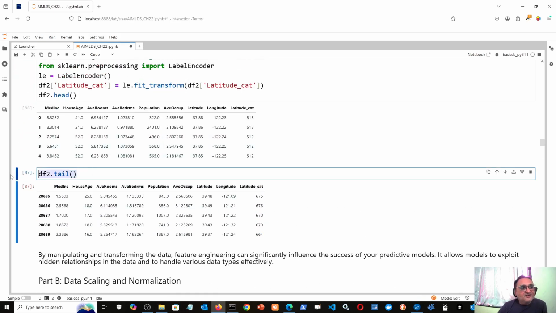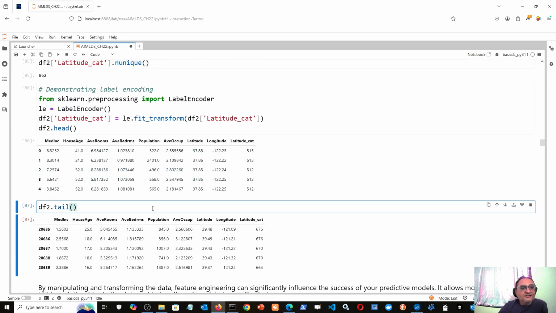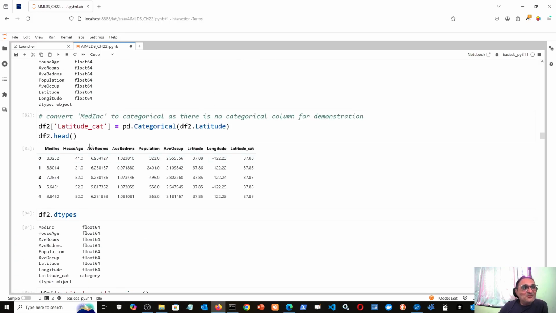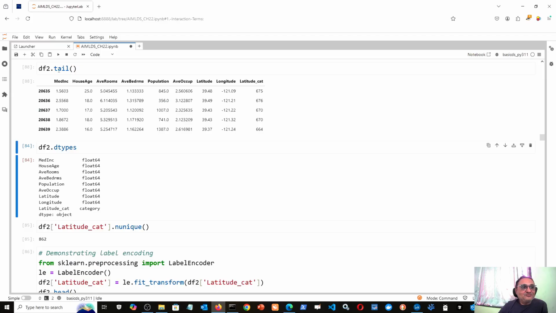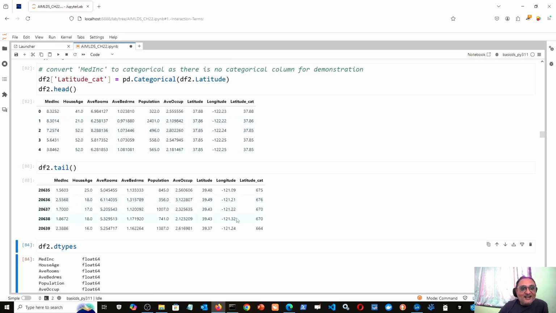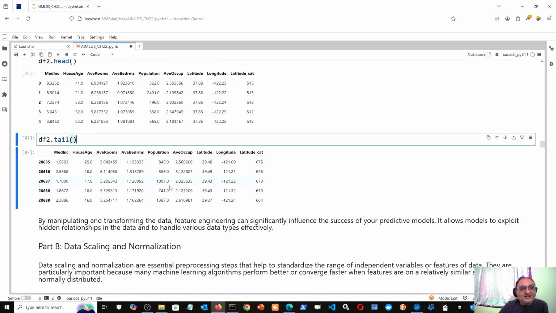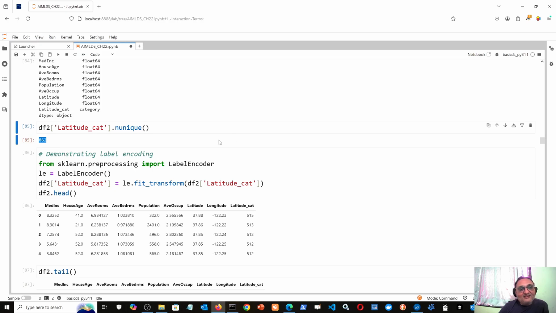This is already after doing the label encoding. Somewhere here I should have shown it. So df2.tail shows that the second last and the third last have the same latitude, 39.43, 39.43. All others have different latitude. So when you do encoding and thereafter see the tail, the latitude categorical also has the same category, 670 and 670. It will create as many categories as the number of unique categories.